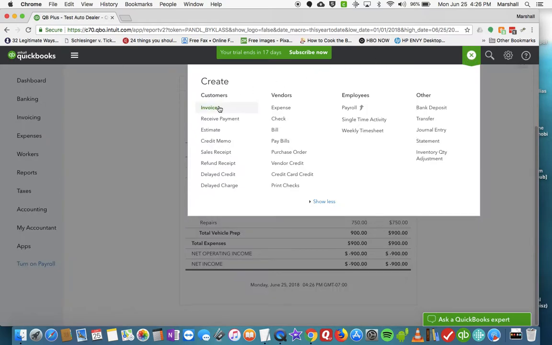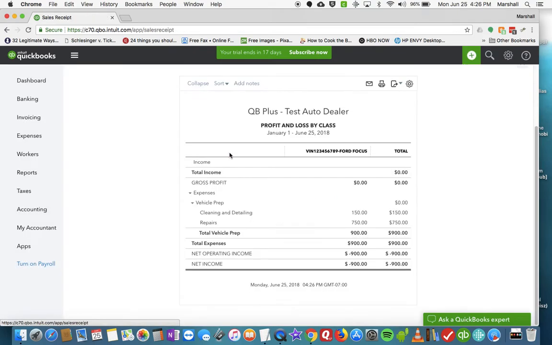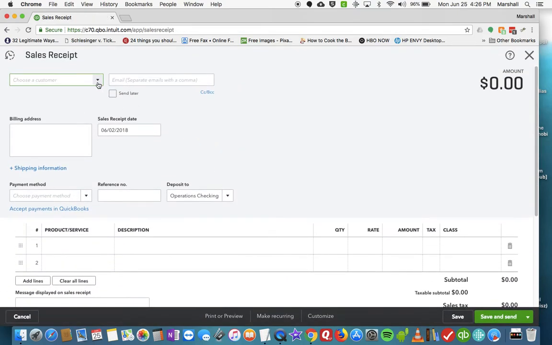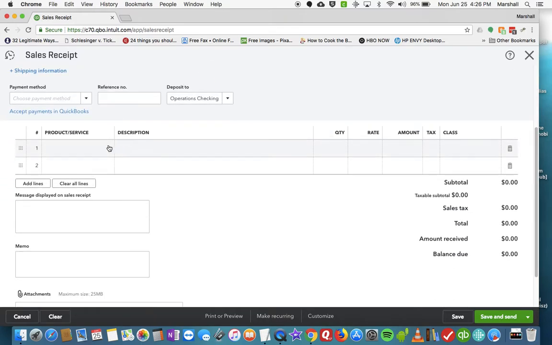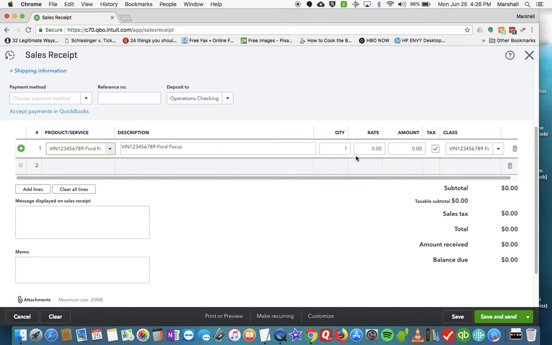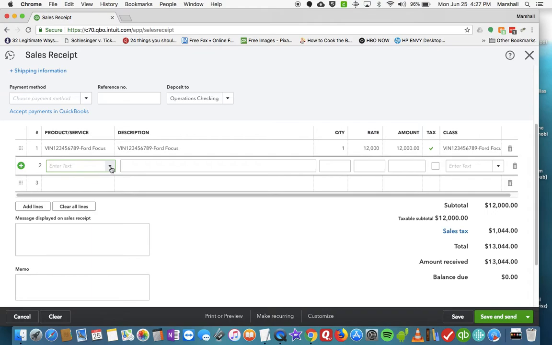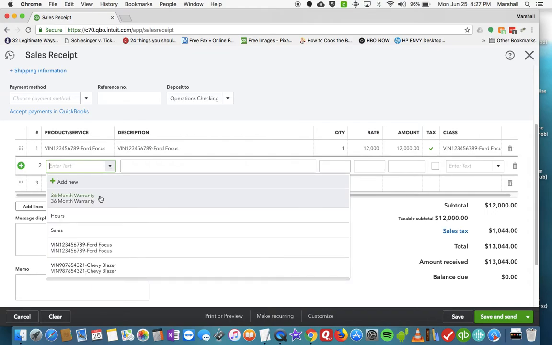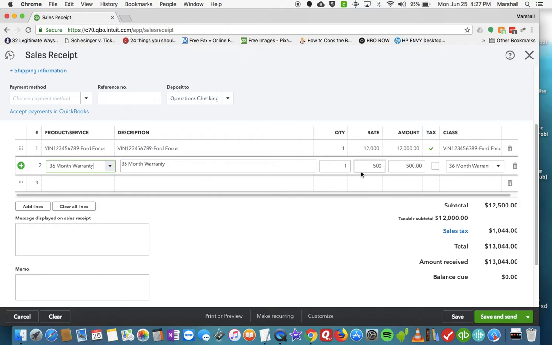Let's say a customer comes in, we're not doing an invoice, they're paying it off completely, so it would be a sales receipt. And let's say Bob Jones decides he really likes this vehicle, he wants to buy it. For the product, we're selecting the Ford Focus, and let's say we sell it for 12 grand. And let's say he also wants an extended warranty with it. So we select the warranty. You'll see it automatically plugs in the $500. It's not taxable.